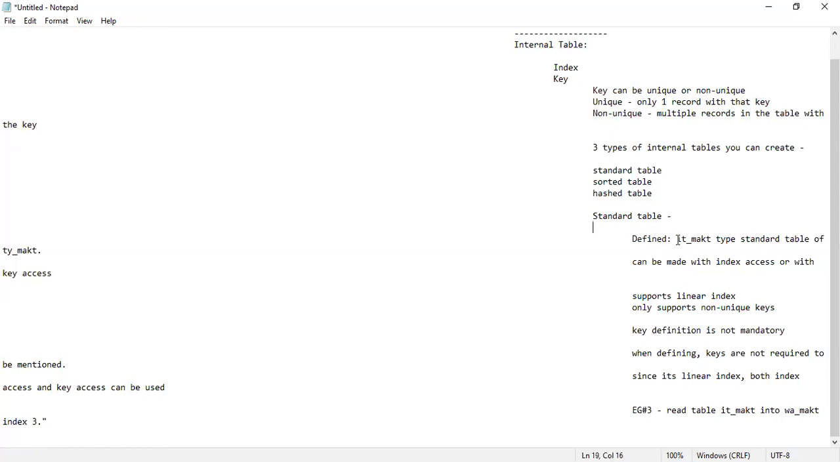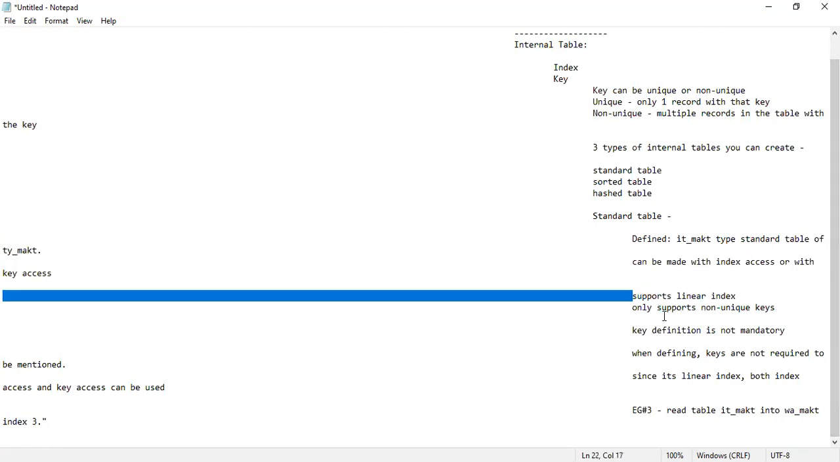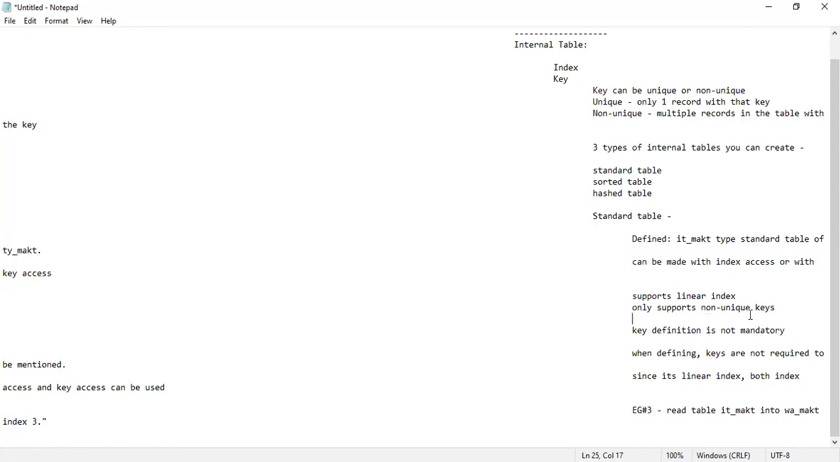A standard table is defined as ITMAC type standard table of DYMAC. ITMAC type standard, this is the syntax. It can be accessed with index access or with key access. It supports linear index, and it has only non-unique keys. A key is like the primary key that we used in Microsoft Access to define a table. That's not necessary: when defining a standard table, keys are not required to be mentioned.